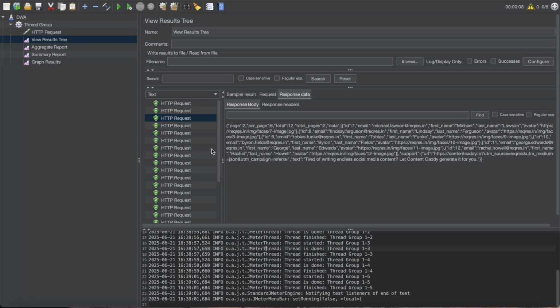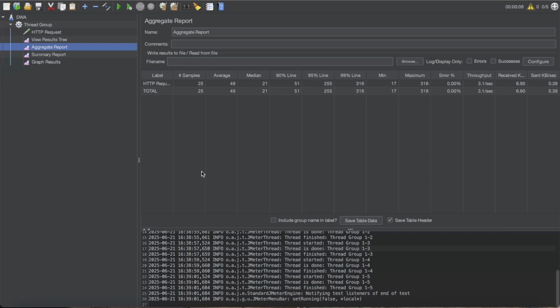Under View Results Tree, what we have learned, what is important for us, is that we are able to see the request and the response, and we are able to see the response code as well, which is important for us to analyze. Number 2, let's go to Aggregate Report. Here comes the main game plan. Now we will understand every column one by one in detail.